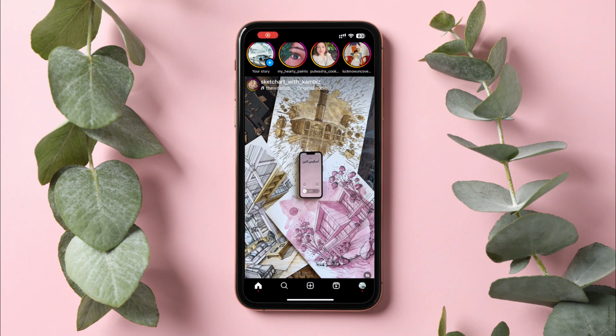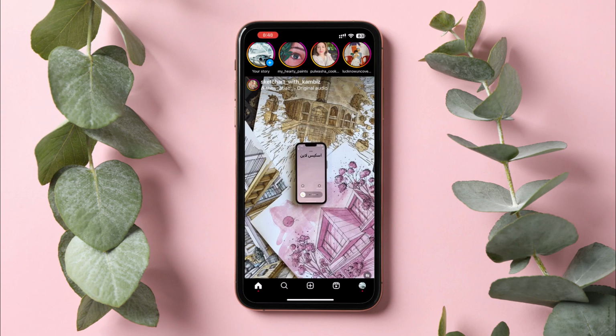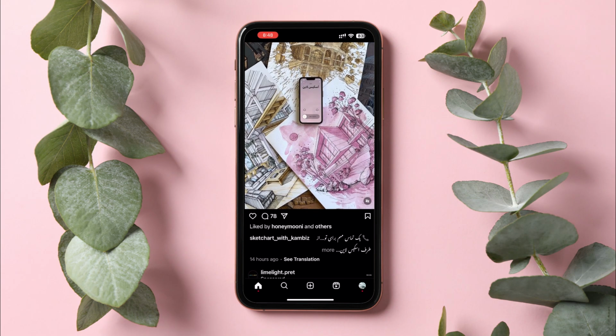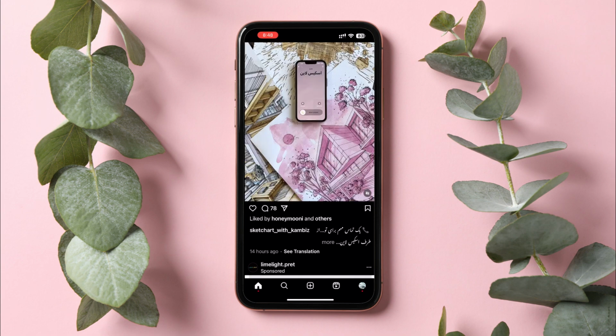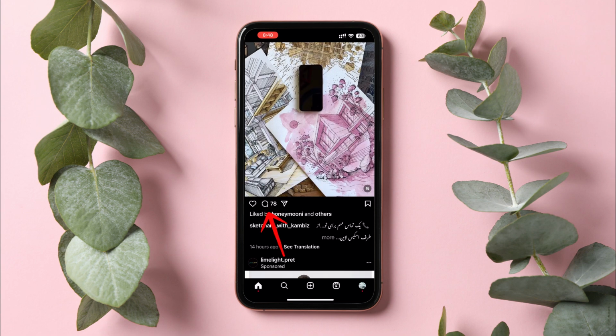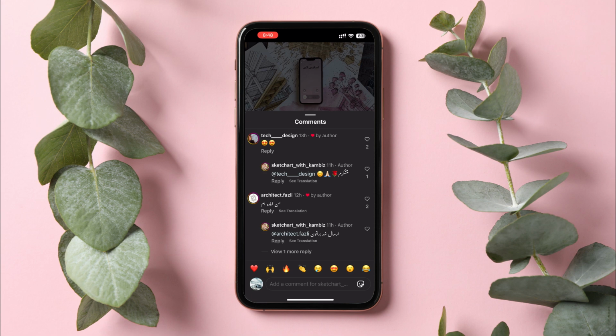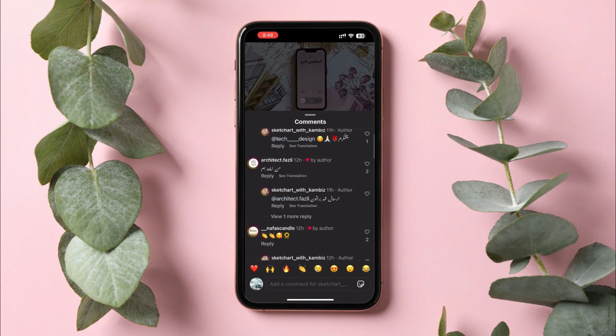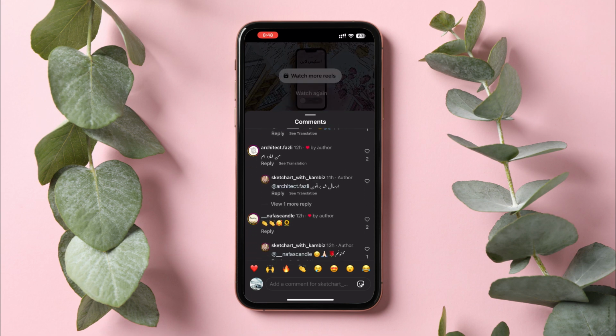How to reply with a GIF on Instagram. If you find a post that you want to comment on using a GIF, the process is simple. First, tap on the comments icon below the post. This will open the comment section where you usually type your response.